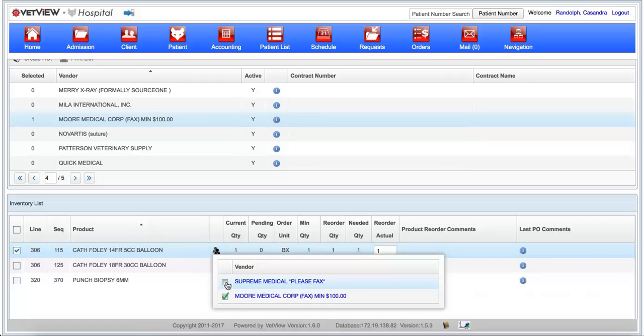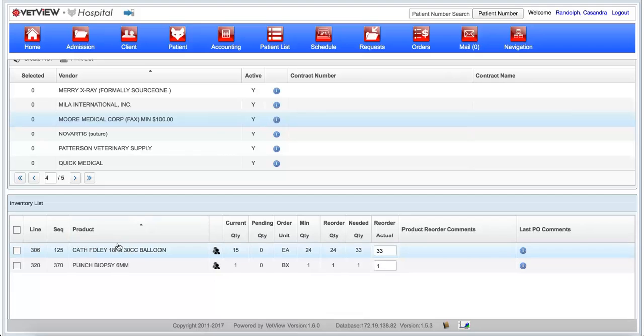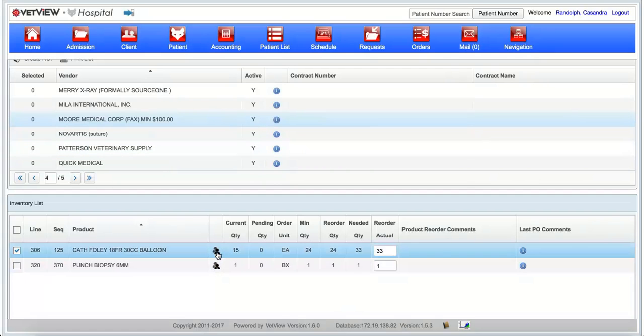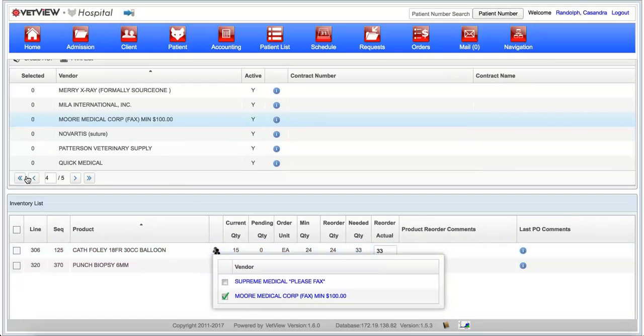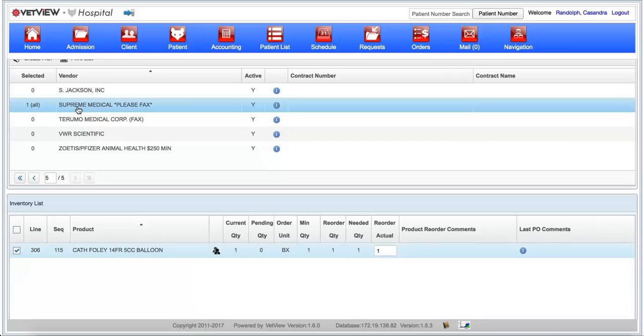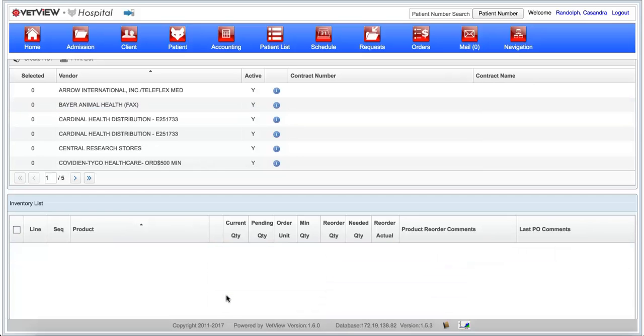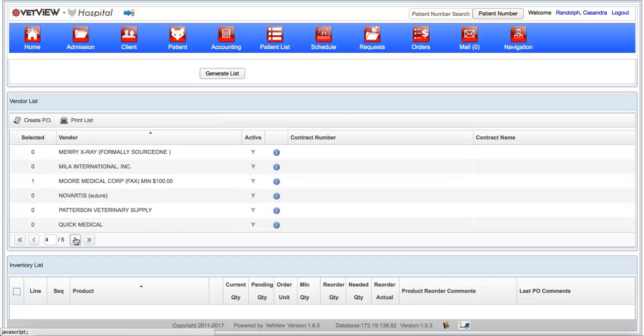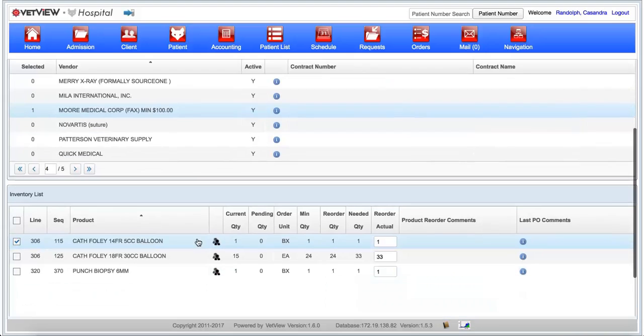If I switch the vendor here and it were the only one on this vendor's list, when I select the other vendor, the item will actually leave that vendor. The vendor will drop off of the list, and now you could find that item on the other vendor, Supreme Medical. So now if I go find Supreme Medical, you'll see the Foley catheter 5cc balloon is now listed on theirs. And I can do the exact same thing if I want to go back, because I notice there's no other items on this one. If I go back to More Medical Corp, there's my Foley catheter again.